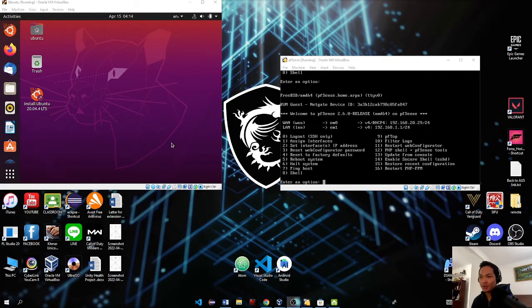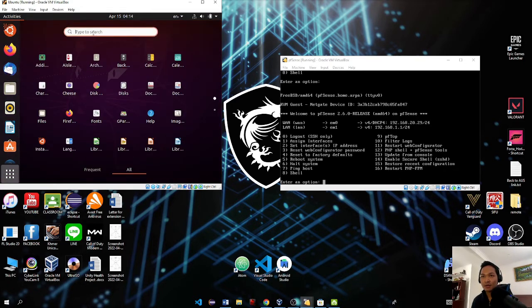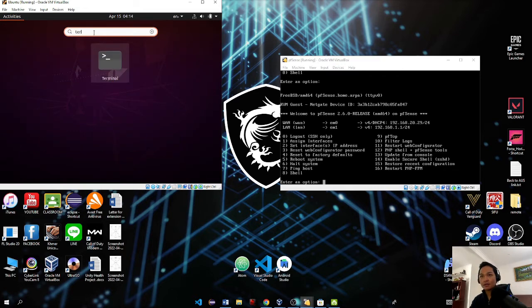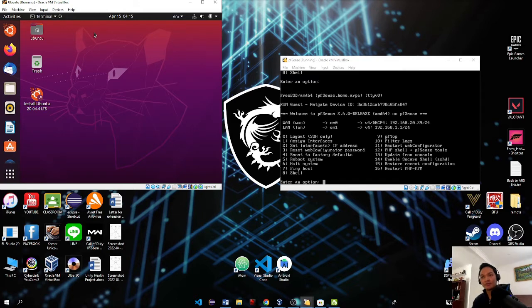Today I'm going to present the network design, the assignment of the PFN feature by using Ubuntu's operating system. So first thing, I go to open the terminal to ping the IP address from PFNs.